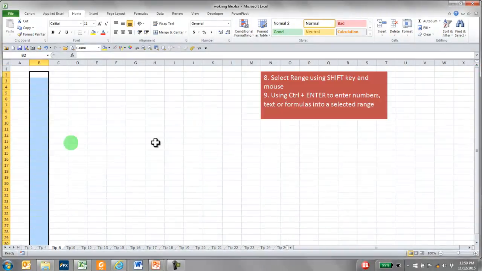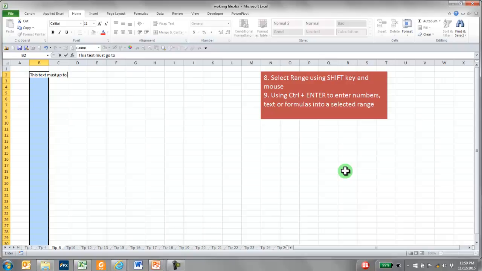And this is important. Now, say for example, after you select the range and you need to type in some words, and you have already selected the range, you don't want to reselect again because it's going to take you another few seconds to select the range, right? So what can you do here? You can type in the information that you want. Let's say I type in: this text must go to every highlighted cells. Okay, and that's how you should type in without selecting any of the cells.